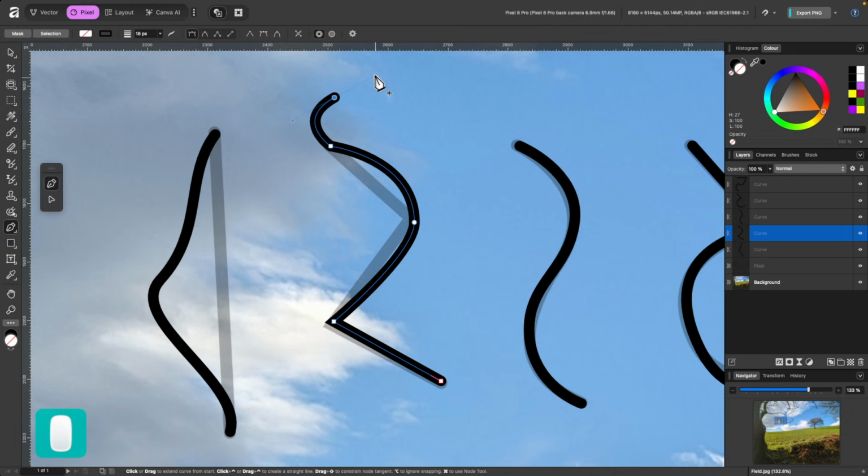So I'll hold down Command. Now I'm in the node tool. I can just click and drag. I can make any changes that I want. And just by letting go, I'm back in the pen tool. So if I want to continue drawing this line, I'll hold down Command, select the node that I want to continue drawing from, let go, and now I can click and continue drawing. Nice and easy.